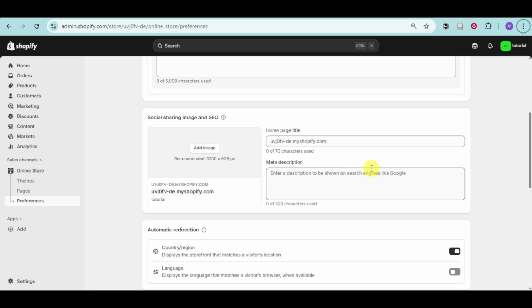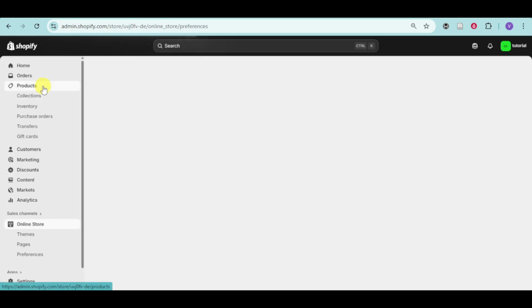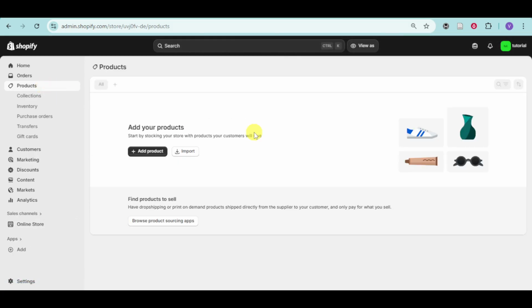If you want to do this on your products, you just need to navigate to the products option. And then under certain products, you just need to look for the search engine listing preview and add in there the page title and meta description field. Alternatively, you can actually manually edit the theme code.